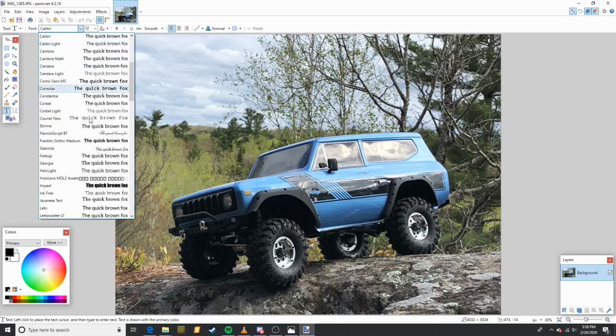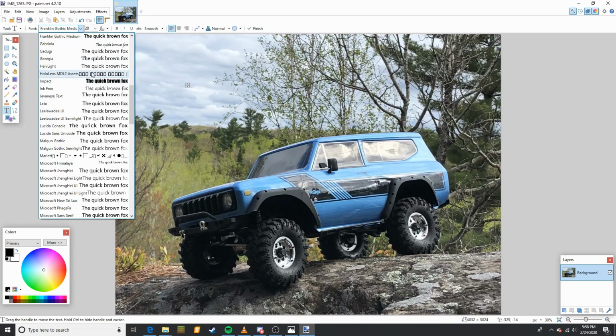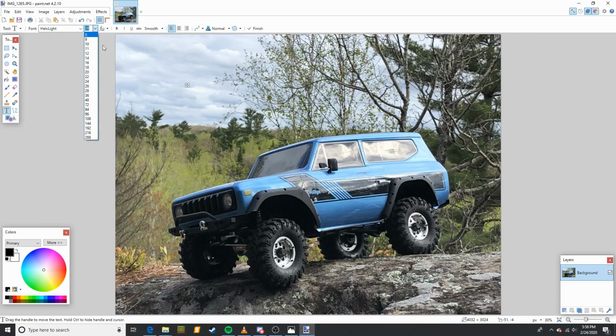You can choose different fonts. I'm just going to use this Franklin Gothic Medium as an example. You can change the size. Certain fonts take different levels of size, so I'm just going to take the Heavy or Light one instead and make the size bigger. You can find better fonts and just experiment with it. It's kind of more about using your taste and testing things out.